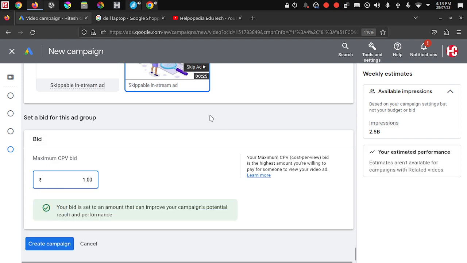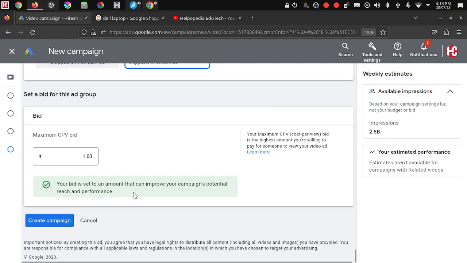So that is it. Over here your budget, your bid is set to an amount that can improve your campaign's potential reach and performance. So 1 rupee is fine over here. Otherwise I would have got an error to apply this much amount over here. That is the minimum amount that you need to use.